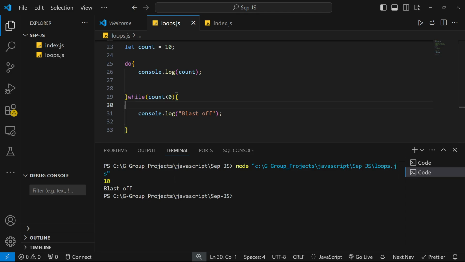As you guys can see here, we got the output of the count, and also we got blast off. So here what is happening? The count is 10, it's not less than 0. The condition is false, right? Even though the condition is false, it doesn't matter. In the do while loop, it is going to execute the code at least once. That is how do while works.